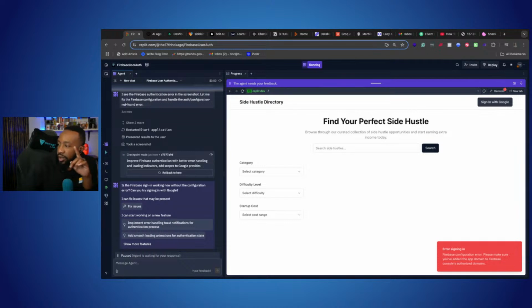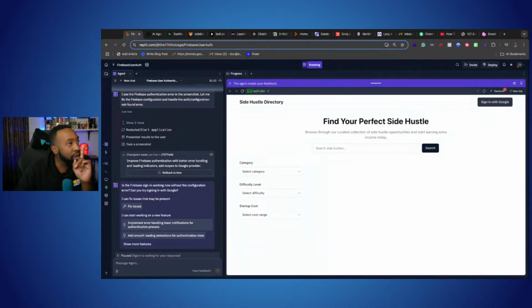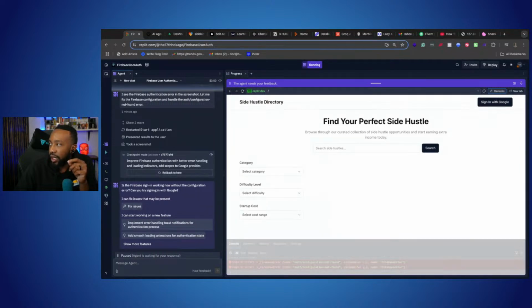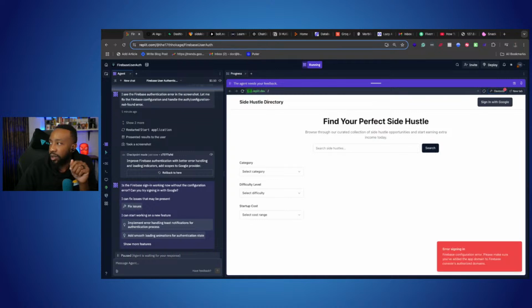So it says, please make sure you've added the app domain to the Firebase console's authorized domains. So this is a question I have for maybe Mr. Hackathon, if he's watching too. When you're doing that configuration, if you're using something like Replit, what is the URL you should be using? Because I haven't deployed it or anything like that. What happens with that?